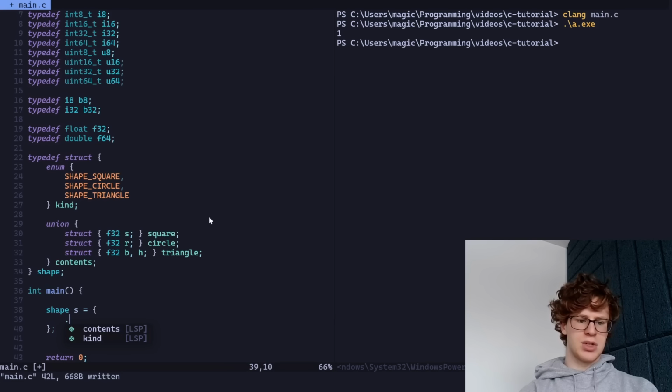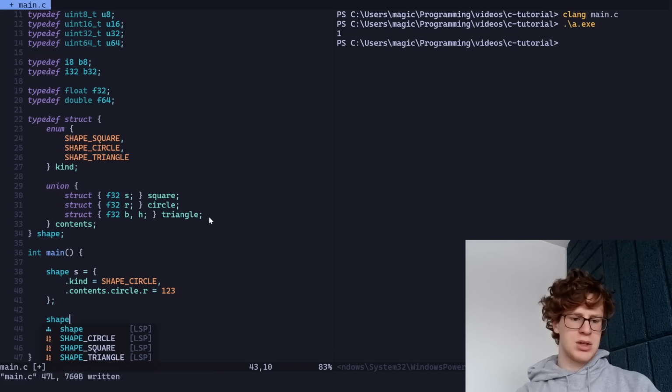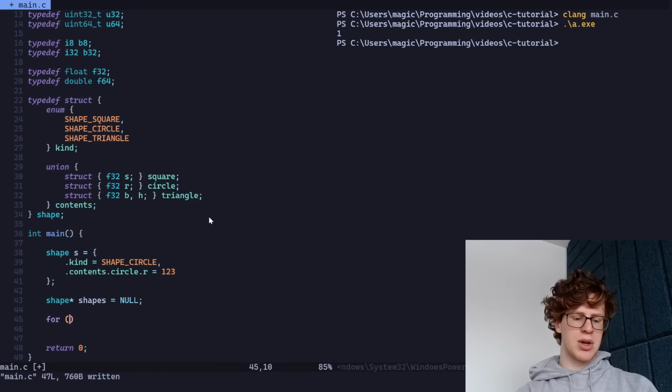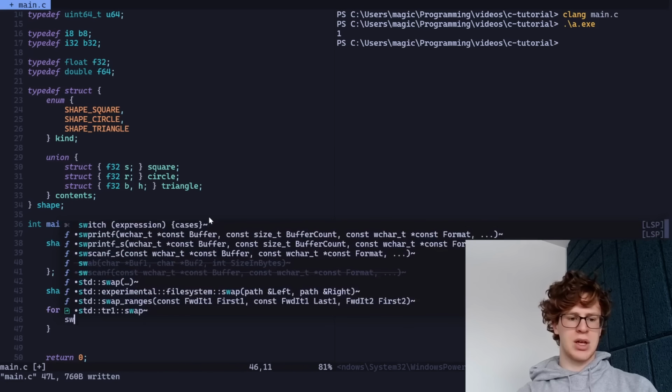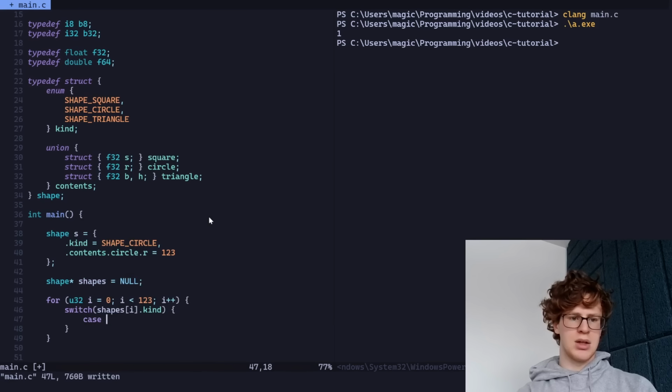And the way that you could do this, you would have some shape, call it S, and then you'll just say .kind equals shape circle, and then you'll say .contents.circle.r equals 1, 2, 3 or whatever, right? And then if you have a bunch of shapes, and you wanted to iterate through the shapes, you would just have to do a switch statement on the shape's kind, and then do case shape square or whatever, right? I don't know, you can imagine how that would look, right?